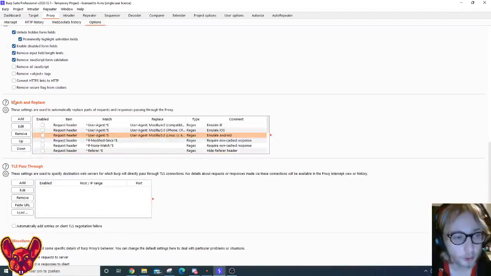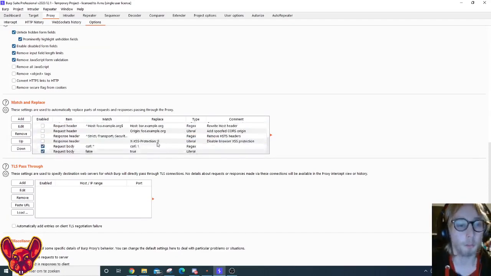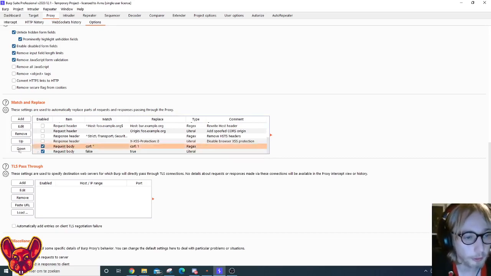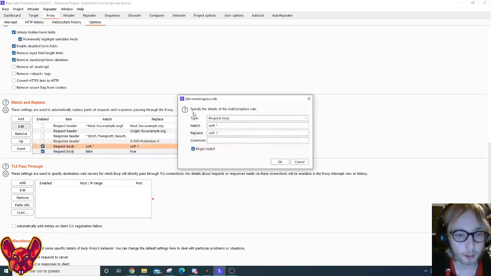And then if I scroll down a little bit more, I also have match and replace options. And what this will do is it will allow me to match and replace any value in the requests that I'm sending or the responses that I'm receiving, and it will replace those values with the ones that I indicate. Like I have a few here ready. For example, this one would be for testing CSRF.